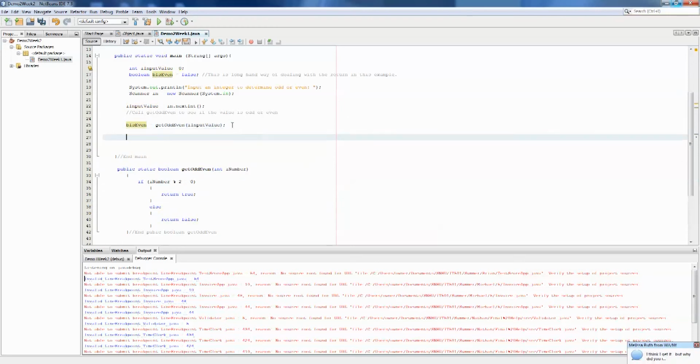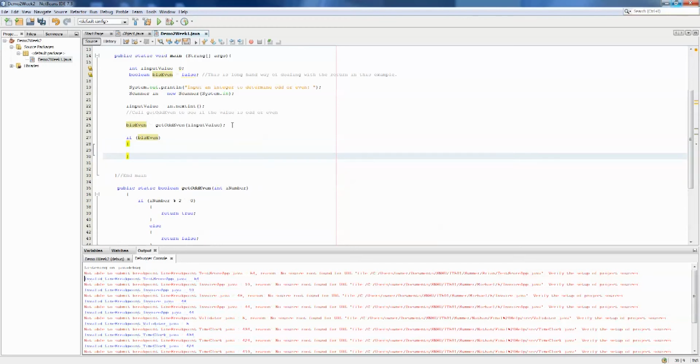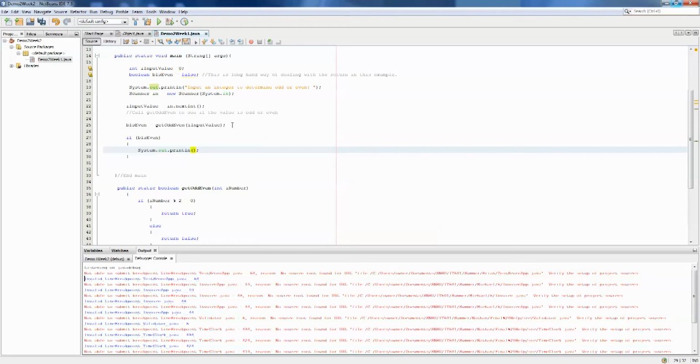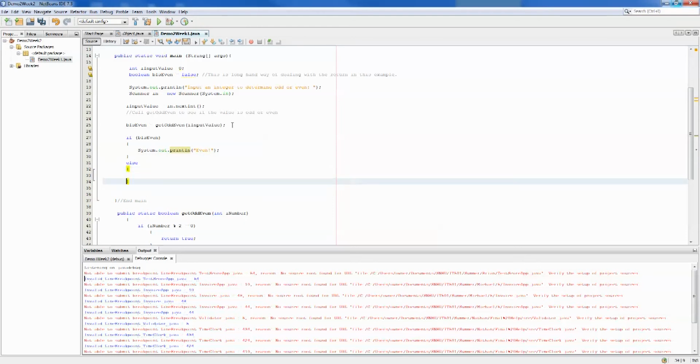And so now what I can do is I can say if b is even, and I'll do this for consistency because I said I'd like to see that, System.out.println "even". Else, System.out.println "odd".